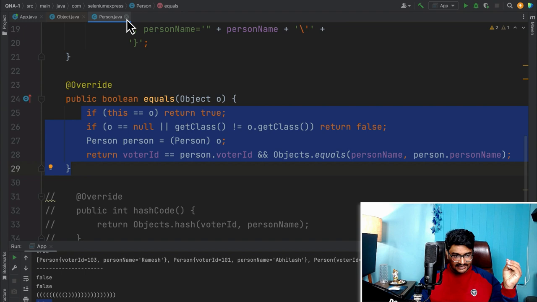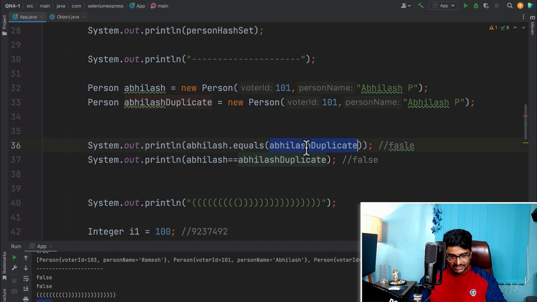So let's go to the App.java class right now. If you see this equals method right now, it'll just check for the equality of the object. And now this Avilas object contains the value 101 as the voter ID and Avilas P as the name.